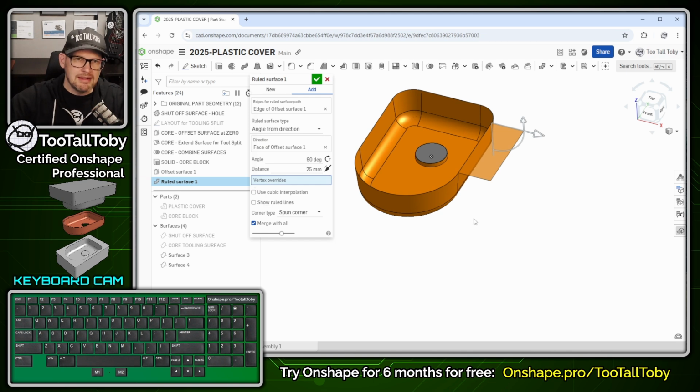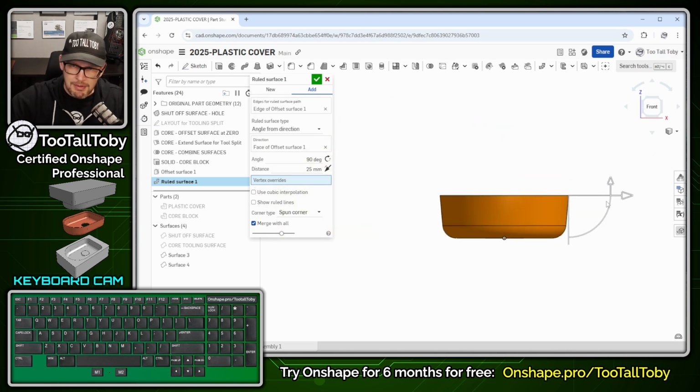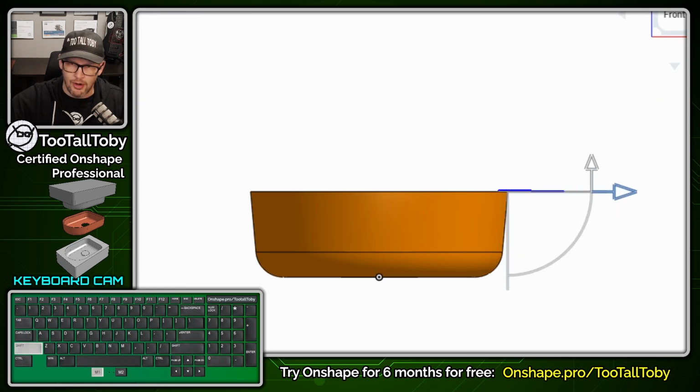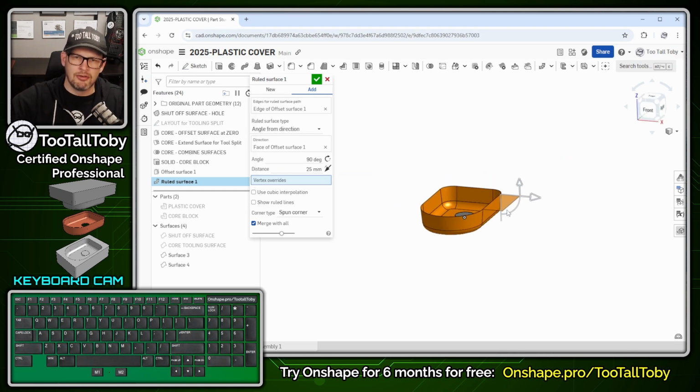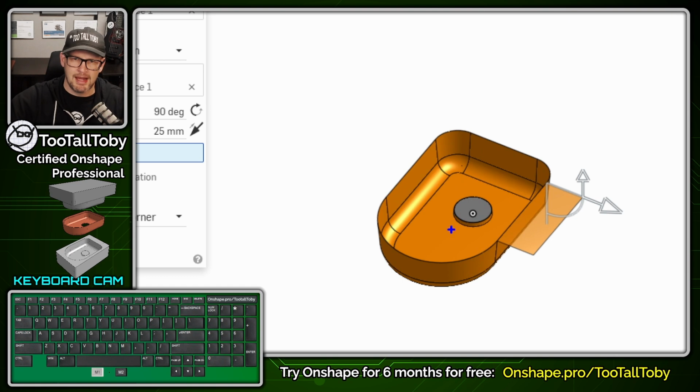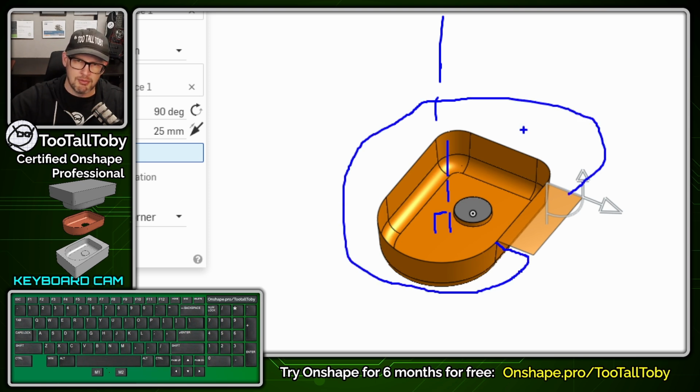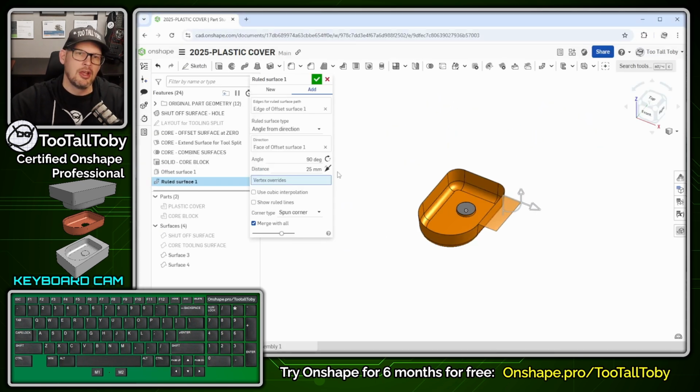Now if we go back to Shift 1, we can see that the ruled surface is kicking off normal to, or parallel to, that surface down at the bottom. So we did an angle of 90 degrees. Really what's happening here is Onshape is taking that surface down at the bottom and creating an axis running up perpendicular to that surface. That way we can have this surface run all the way around, and it's always going to be running off normal to that axis, or 90 degrees relative to that axis.